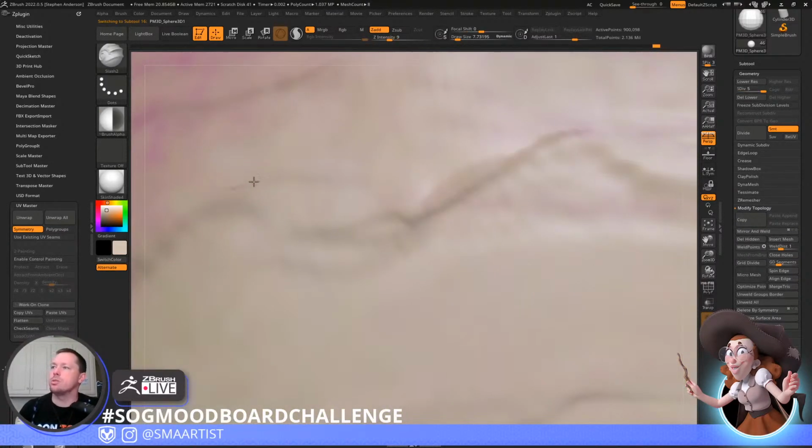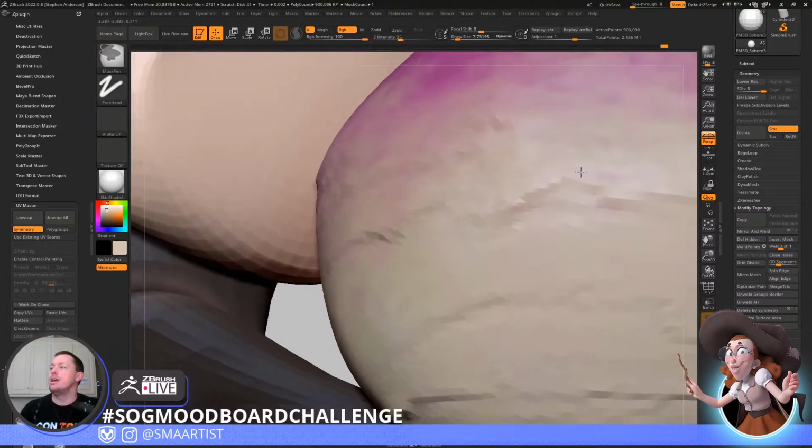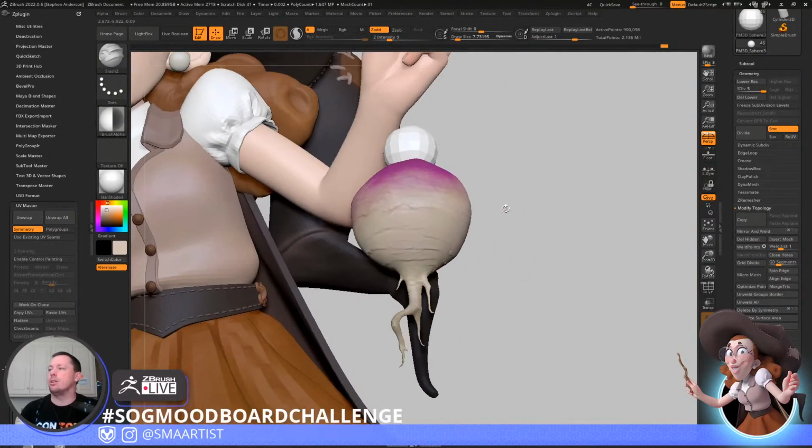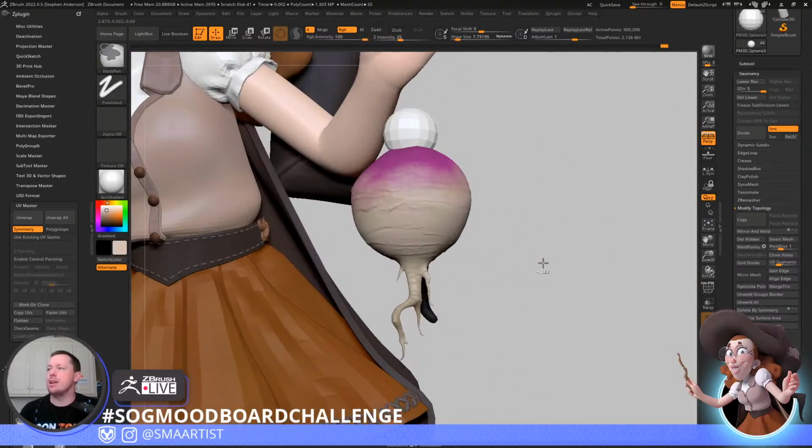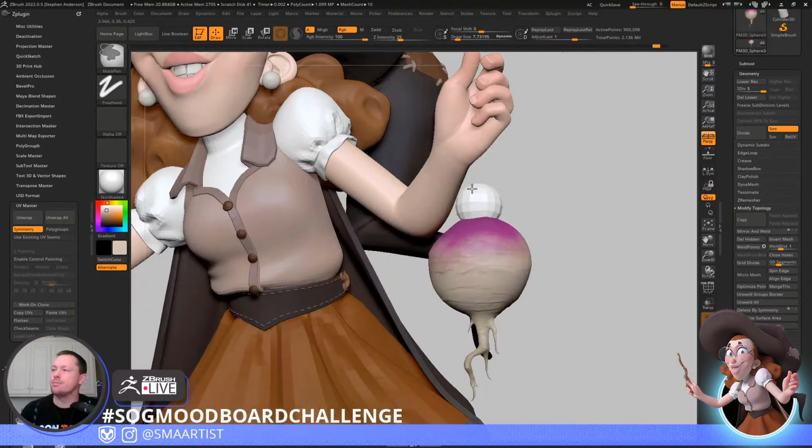With the right subtool selected, I might need to come through here, up this, and really get into details in here. But since I'll only ever see it maybe from right here, this is probably more than enough.